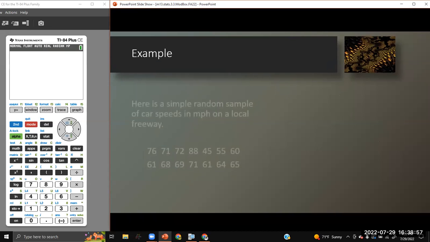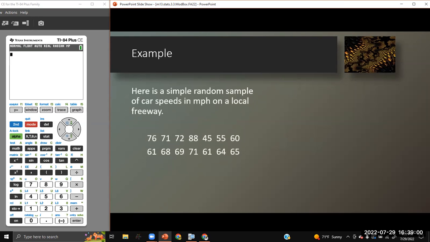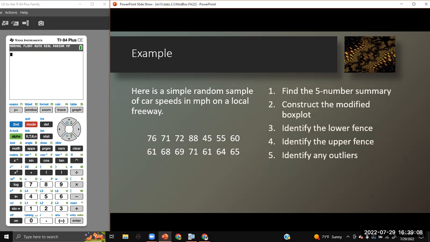Example. Here is a simple random sample of car speeds in miles per hour on a local freeway. We will find the 5-number summary, construct the modified box plot, identify the lower fence, identify the upper fence, identify any outliers.